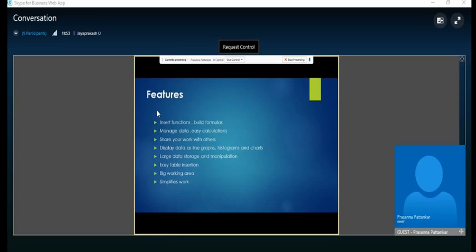Among the main features, we can insert functions, that is, build formulas also. We can insert and manage data, and make calculations easily. Share your data: we can share our data with our team and mail it also. If some person is sitting somewhere else, we can share the spreadsheet. Display data as line graphs, histograms and charts.